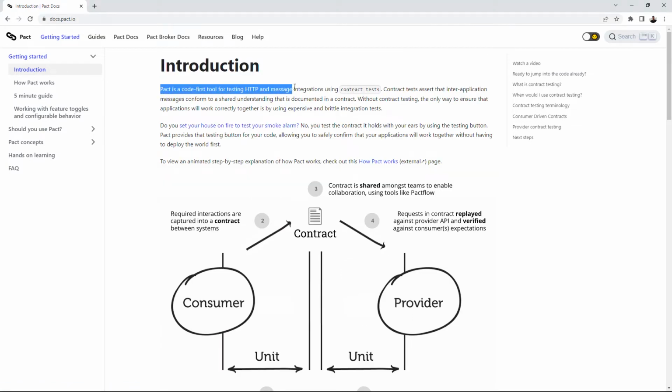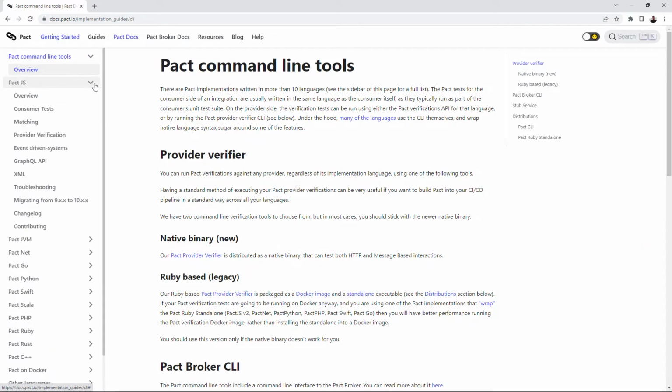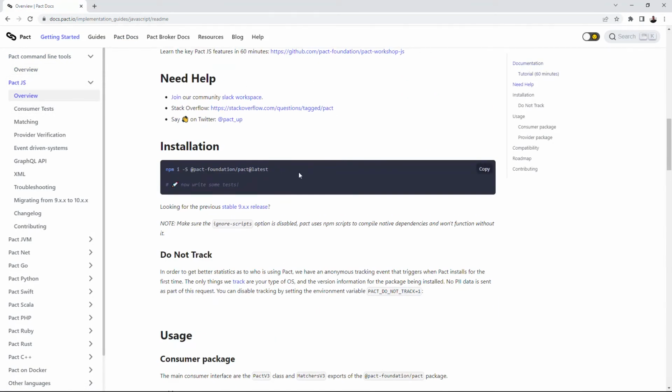Pact is a code-first tool for testing HTTP and message integrations using contract tests. It has implementations for a bunch of different languages. You can see a long list of languages that are supported by Pact. In my work, I will use Pact.js, the implementation of Pact for JavaScript. To be more precise, the name of the npm package is Pact Foundation.